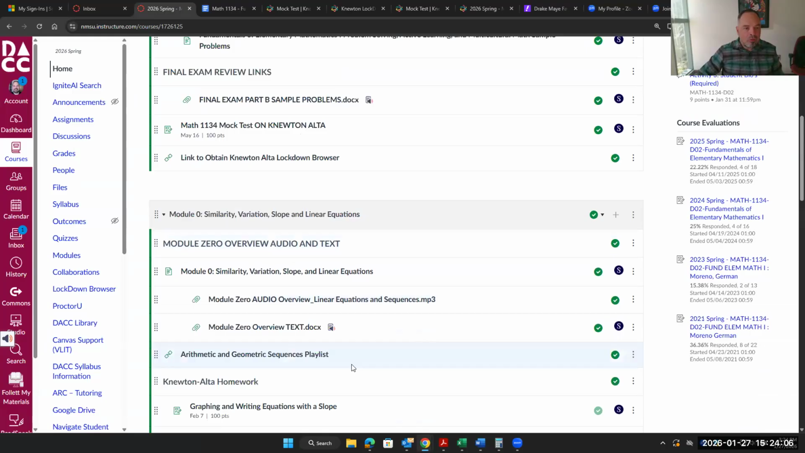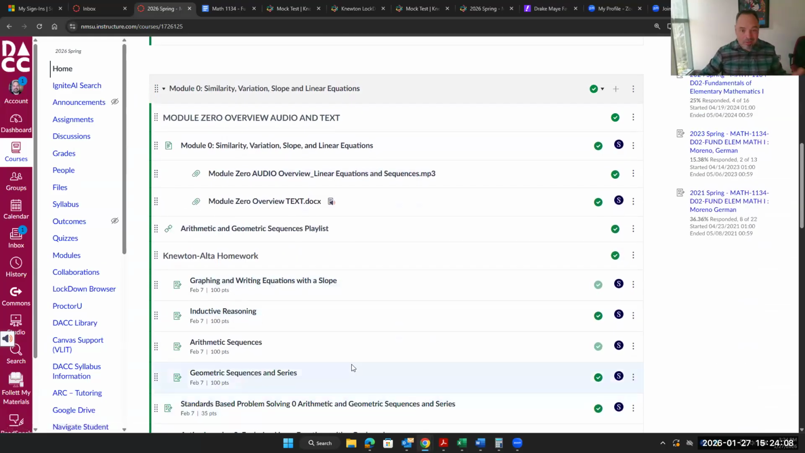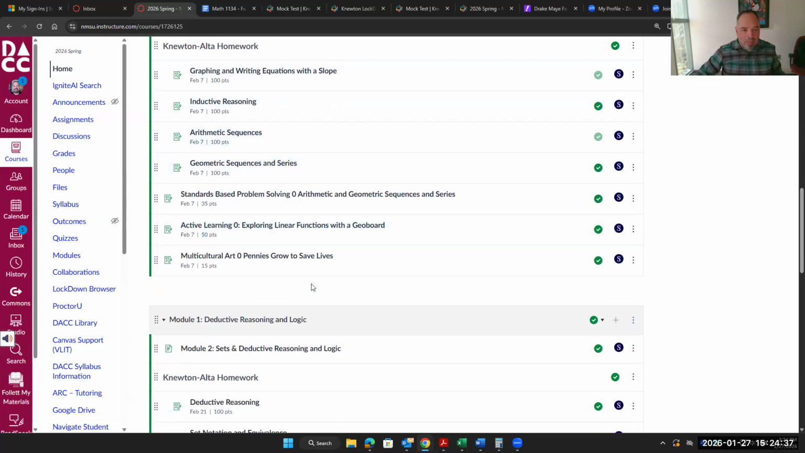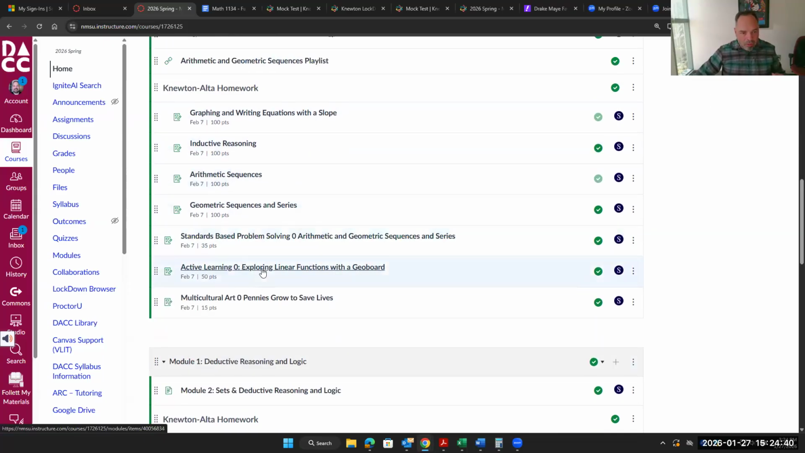When you go into module 0, which is our first module, it's numbered a little funny. The first module is module 0. You'll come across mainly this page here. These are recordings and overviews that are in text for accessibility. But you also have links to the Newton Alta assignments here. There's 4 of them to start with, and then the other more hands-on kind of projects.